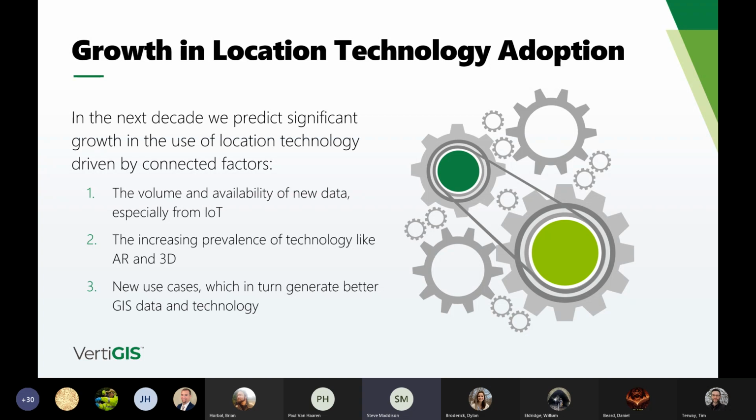The second trend is that we're seeing the increasing prevalence of technology like AR and 3D, right? That's really growing very quickly across our customer base and with prospects that we're talking to around the world. And then the number three thing here is new use cases, which in turn are generating better GIS data and technology. So use cases are just exploding everywhere, and it's leading to this growth in the adoption of GIS-based applications.